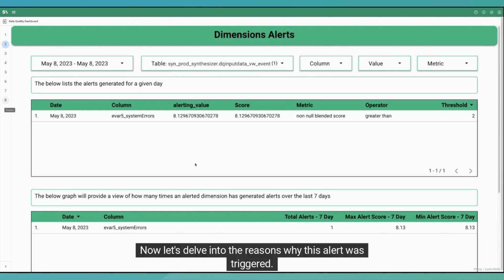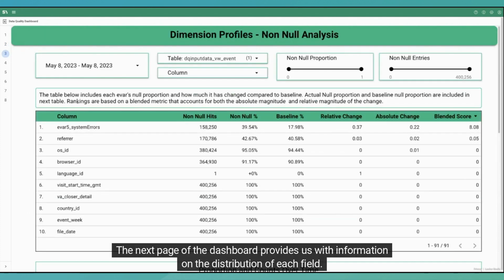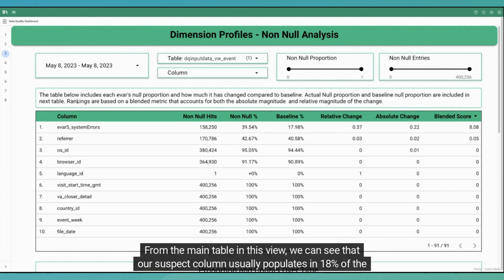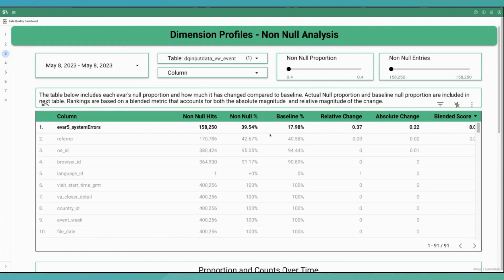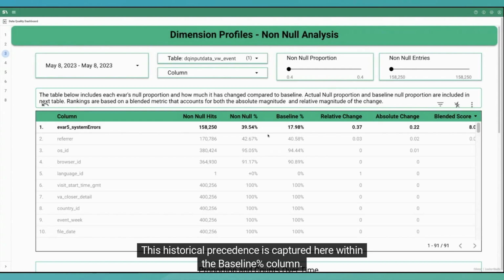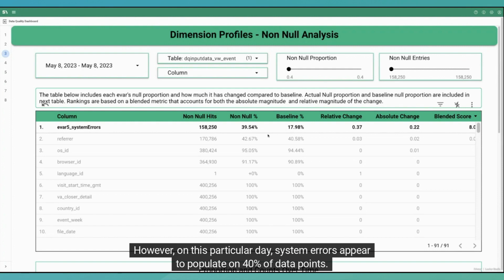Now let's delve into the reasons why this alert was triggered. The next page of the dashboard provides us with information on the distribution of each field. From the main table in this view, we can see that our suspect column usually populates in 18% of the records. This historical precedence is captured here within the baseline percent column. However, on this particular day, system errors appear to populate on 40% of data points. This is significantly larger than what we would expect and is likely to be a cause of concern.